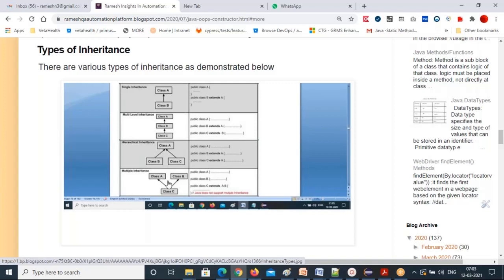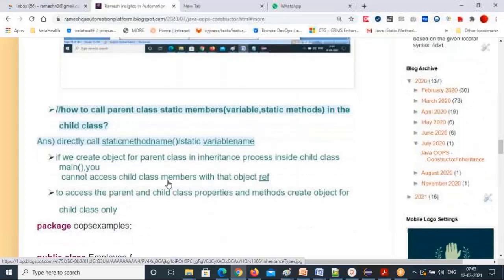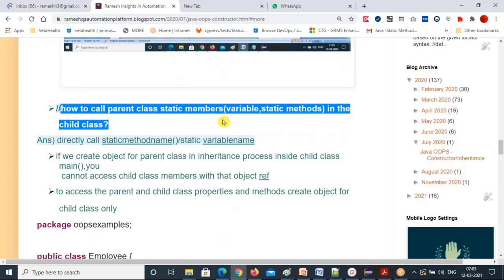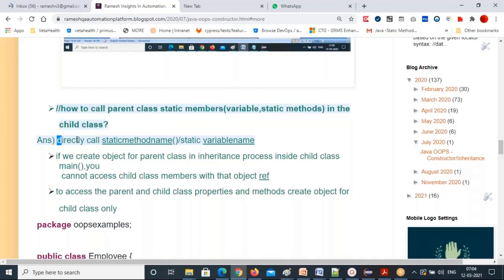So here are the answers for all these questions. How to call parent class static members in the child class? Understand the question. Directly you can call the static method name or static variable name. You don't need to refer to the class name. Generally, if you don't apply inheritance, you have to refer to a class name, right? Class name dot static method, class name dot static variable. That's how to call the static members.